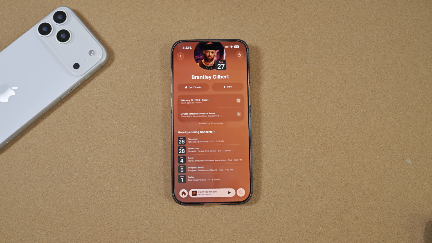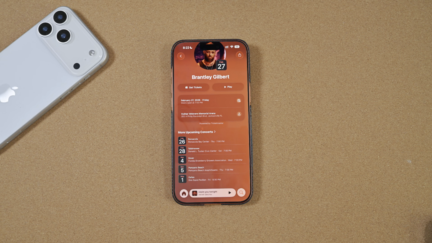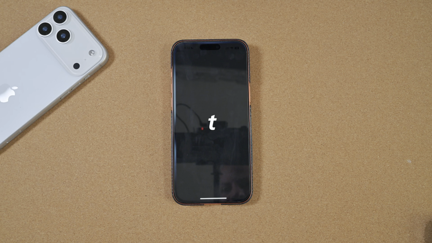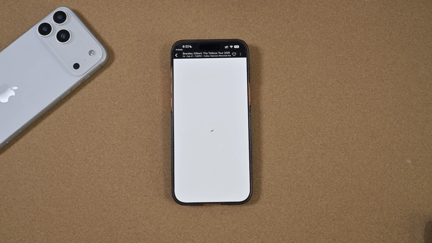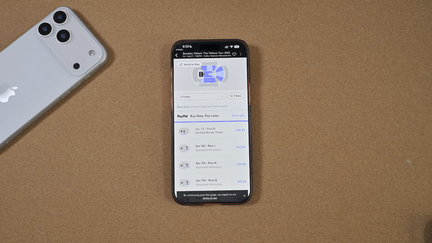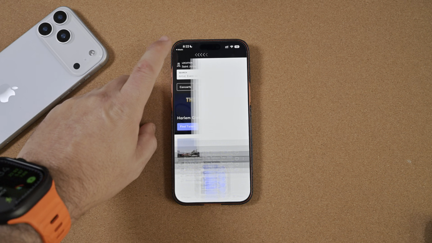And you can see this is powered by Ticketmaster, and it gives you the ability to get tickets and opens the Ticketmaster app directly. I'm not a fan of Ticketmaster. It would be awesome if Apple ends up selling its own tickets, depending on how deep they want to really integrate this. But that is how quick and easy it is to now get tickets for your favorite artists.